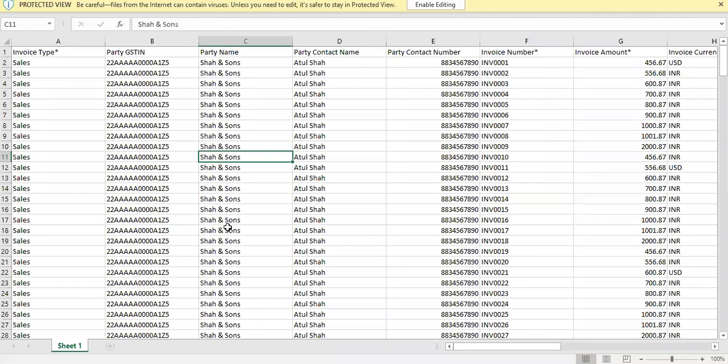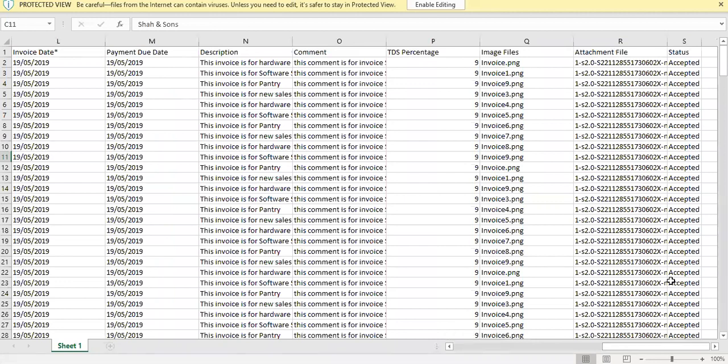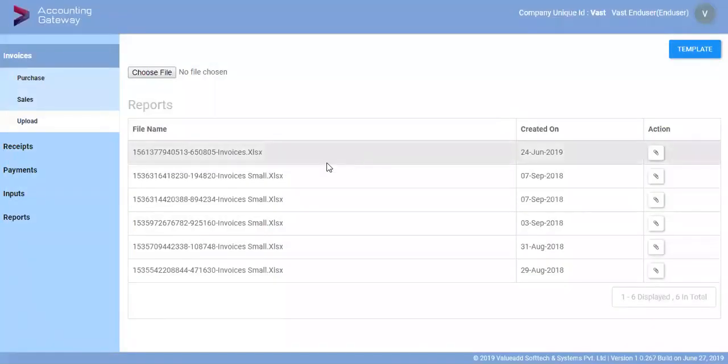Let's go through the report. This is the invoice bulk import data invoice upload report. In the last, there is a column of status. Here, we come to know whether the invoice is accepted or rejected due to which reason. Then we can modify the data, prepare the final sheet, correct the invoices which were rejected, and re-upload the data, the rest of the data.